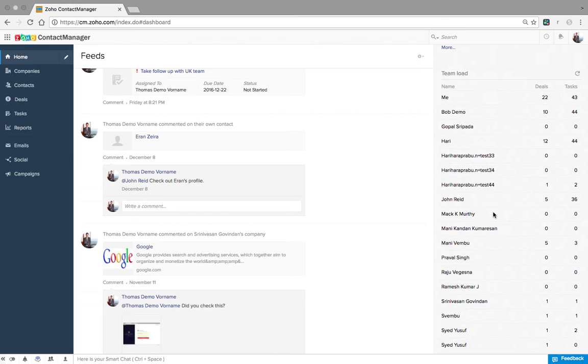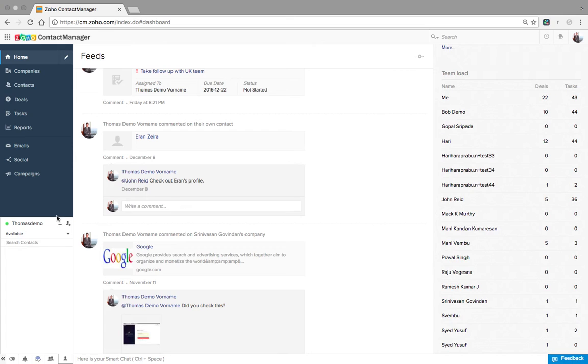You can get an idea on who's doing what with the team load section where you see the exact number of deals or the tasks on your team members' plate. For example, Bob Demo has 10 deals and 44 tasks. In case you wish to ping them, this is the chat section. You can simply ping any of the team members and you can talk to them.